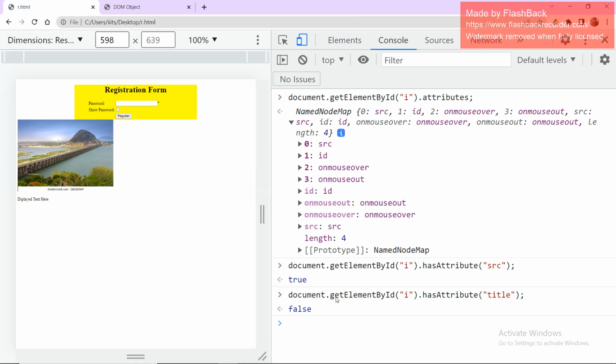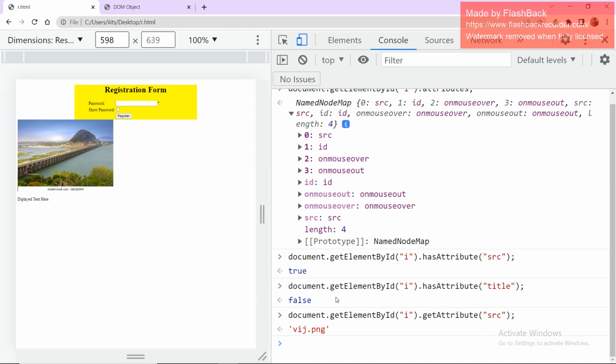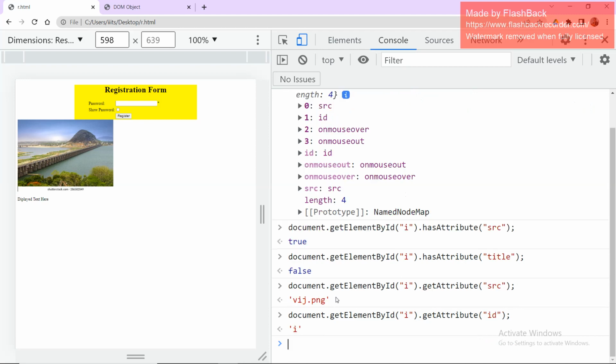Okay. If you want to get the value of an attribute, then I can go with a method called getAttribute. For example, I am trying to get the value of src. I can get java.png. If I want to get the attribute id, you will get I. So like this, if you want to get an attribute, I can go with the getAttribute method. If you would like to set a new attribute, then I can go with the setAttribute method.